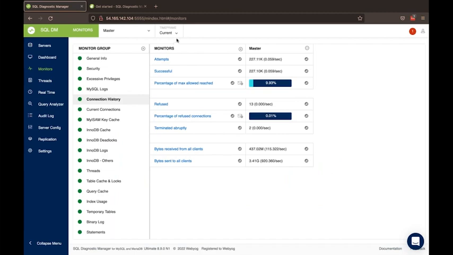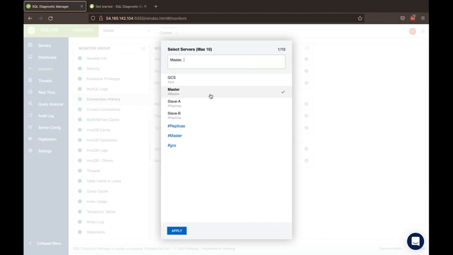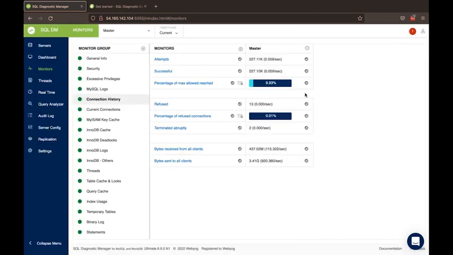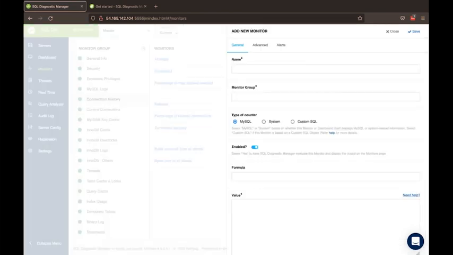Now you can customize this. You can add your own time frame, or select the server on which you want to work by just selecting the servers. You can also add your own monitor. So once you select any kind of monitor group, and this is the monitor group, you can just click on this and add your own monitor.